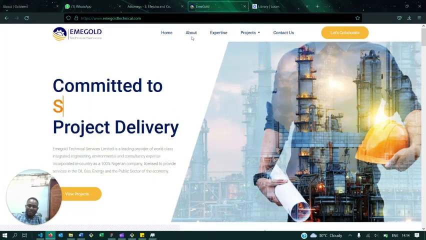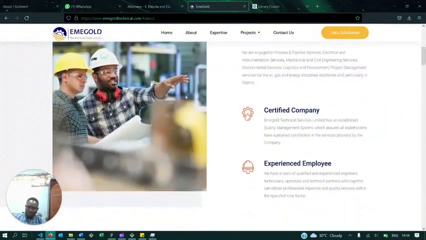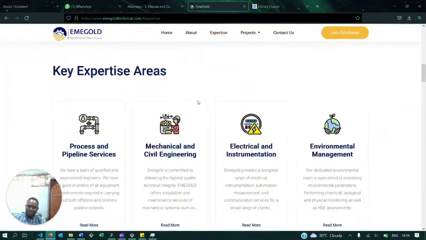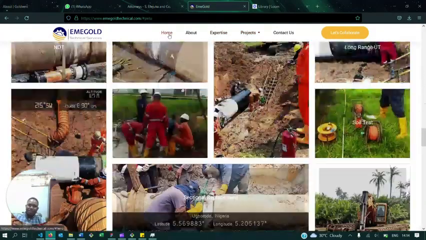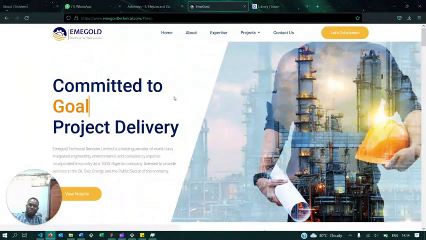This is what I mean. If I click on the about page now, it just scrolls down. If I click on expertise, it scrolls down. If I click on projects, it scrolls down to the project section. If I click on home, it goes all the way up. This is a one-page website where the hyperlinking takes us to sections down the length of the website.